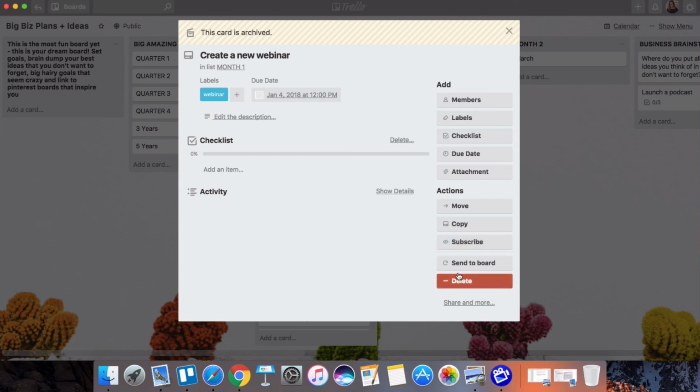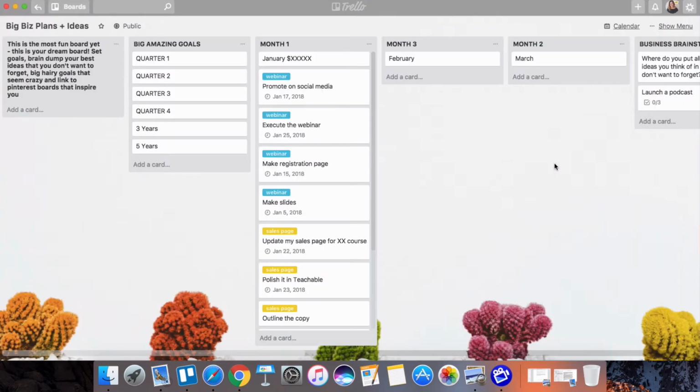Now, if I did choose to delete it, which is the big red button, I would not be able to search it later. But now, when I click out of this card, it no longer shows up in that list where it was because it's archived. Now, let me emphasize again, I could still go up here to the top left and search for it and bring it back later, but it's not cluttering up my view here.